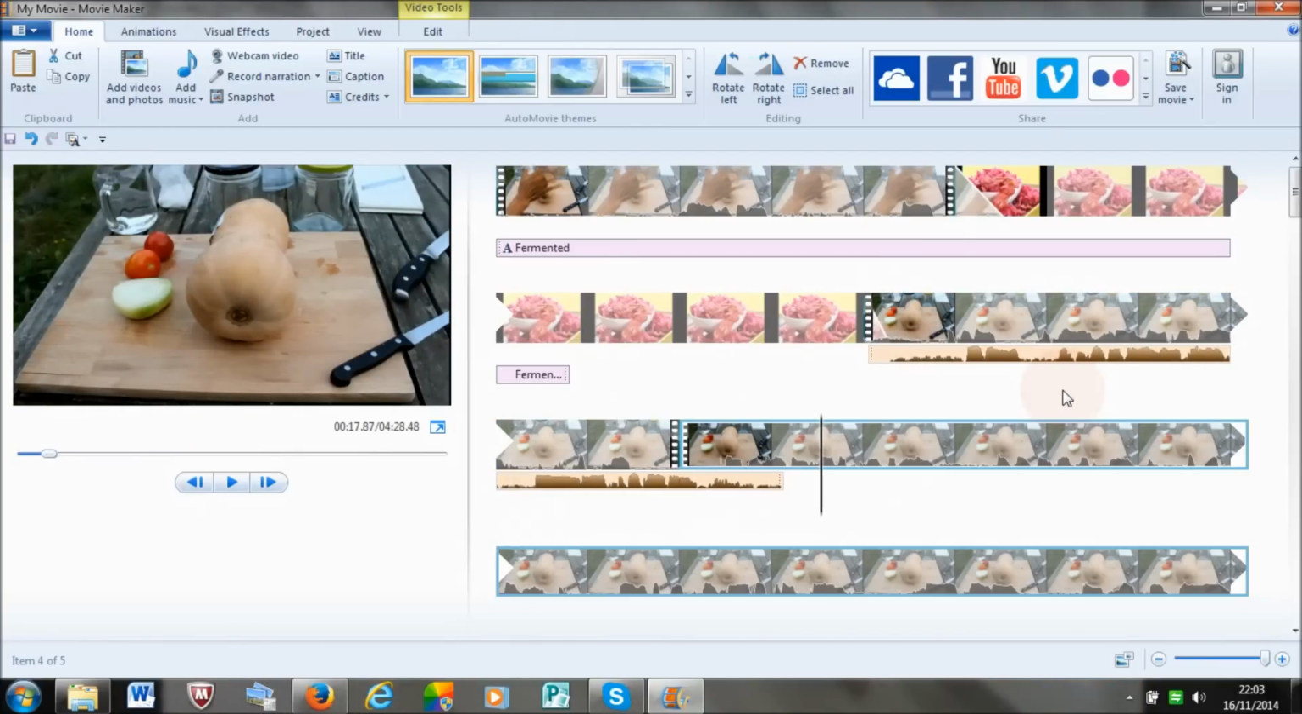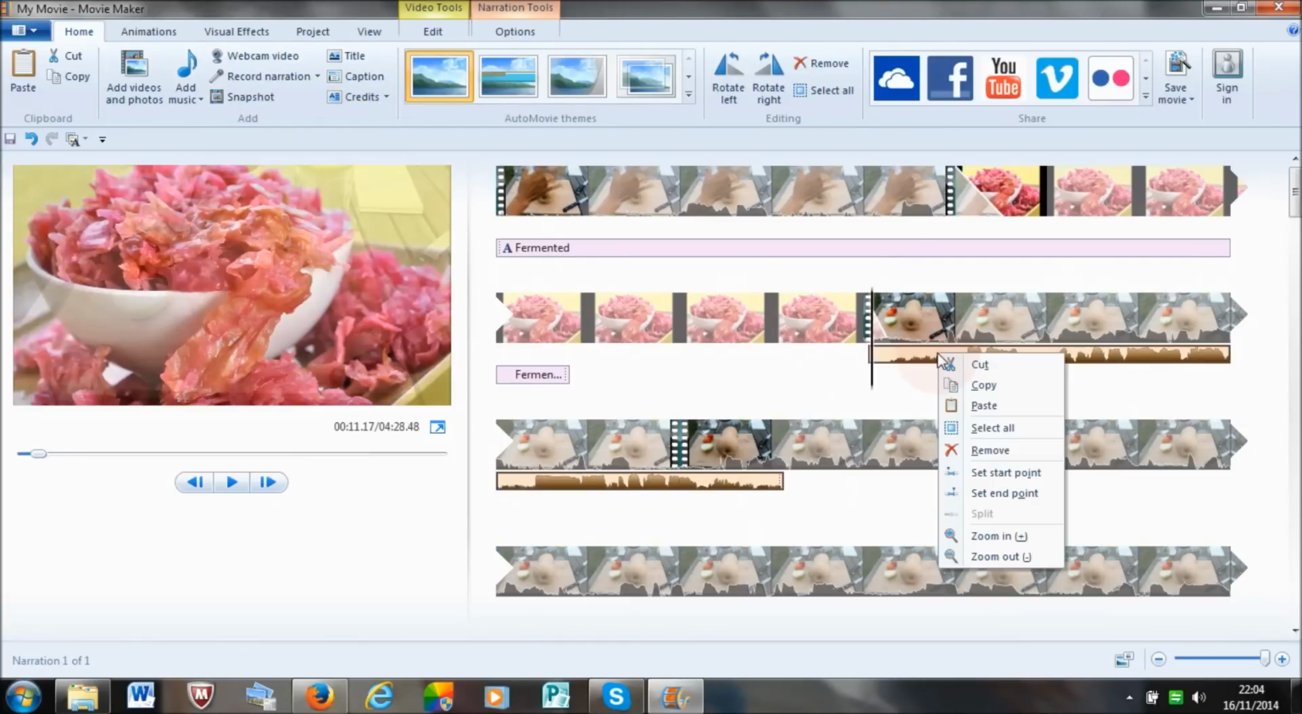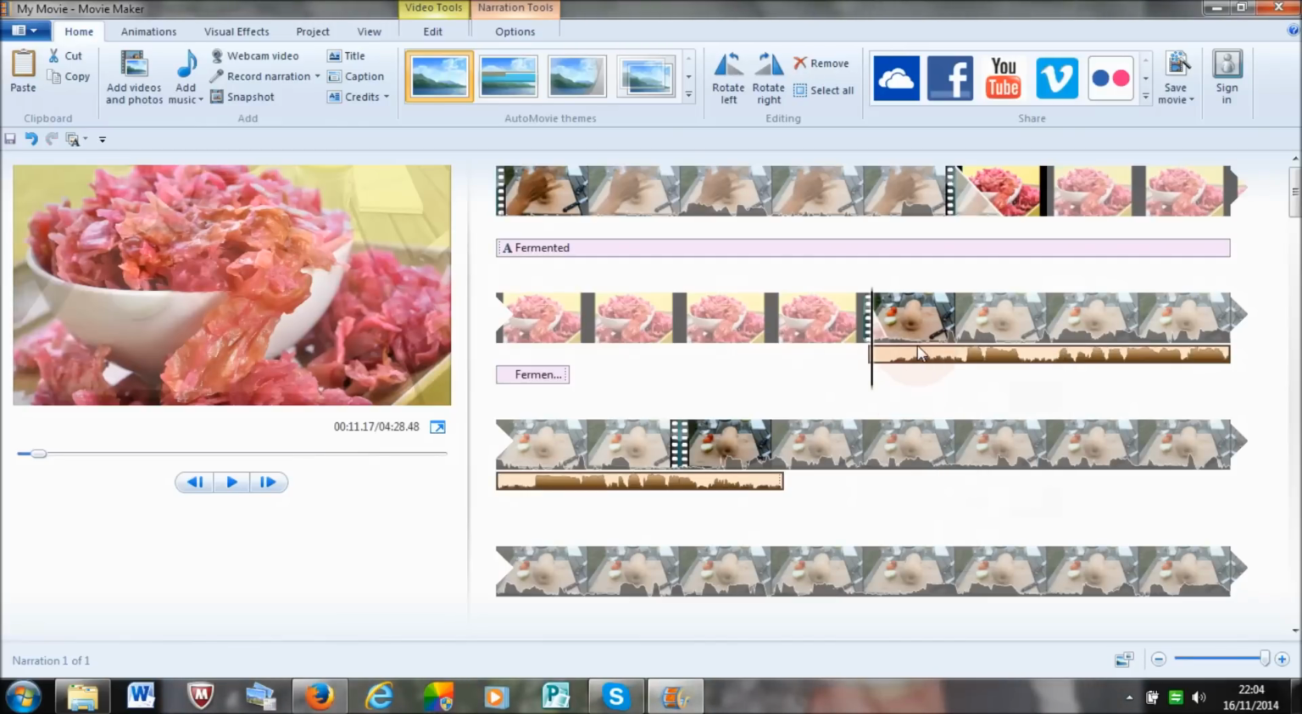So this is how you can add a narration to your video. So remember to make the original video silent if you're using an original video with audio, and then you just go to home, record narration, and then do your recording. Now let's remove this. So again, if you want to remove anything, you click on whatever you want to remove and then right click and remove here.